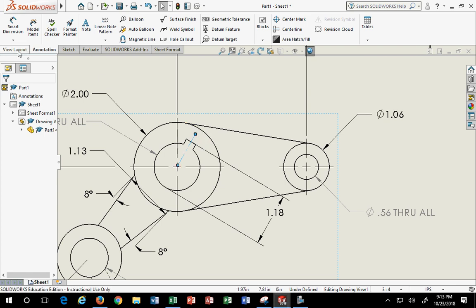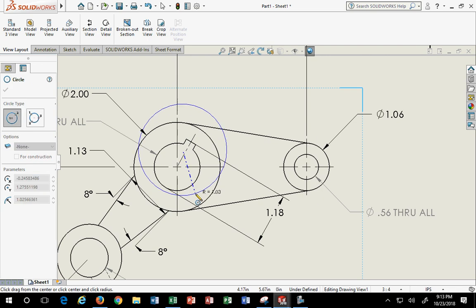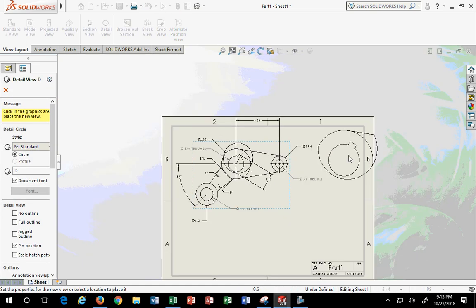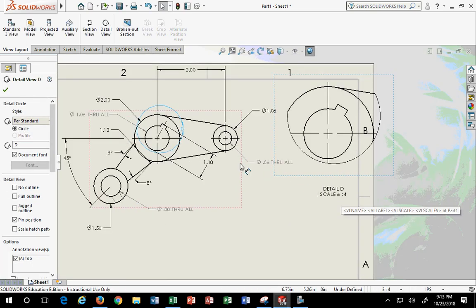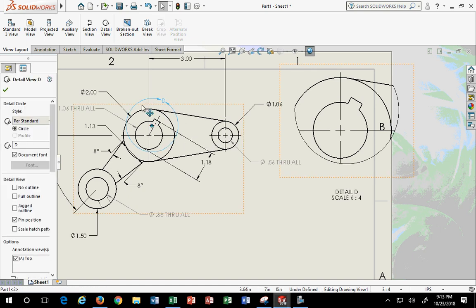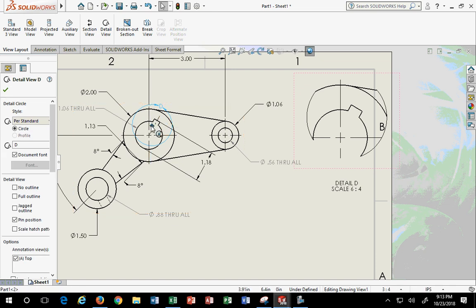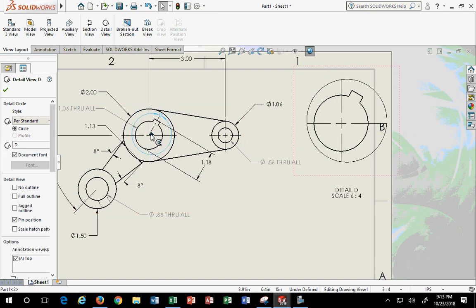Yes, you're absolutely right. And we did that last time. We can do a detail view of this off on the side. Maybe not so large. Tighten it up a bit. Focusing in just on this. See that?